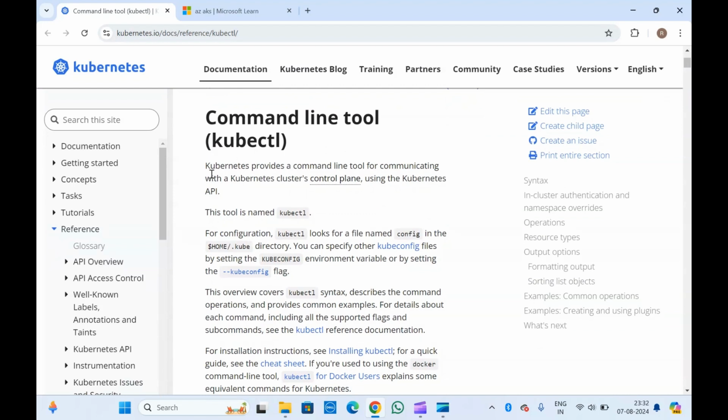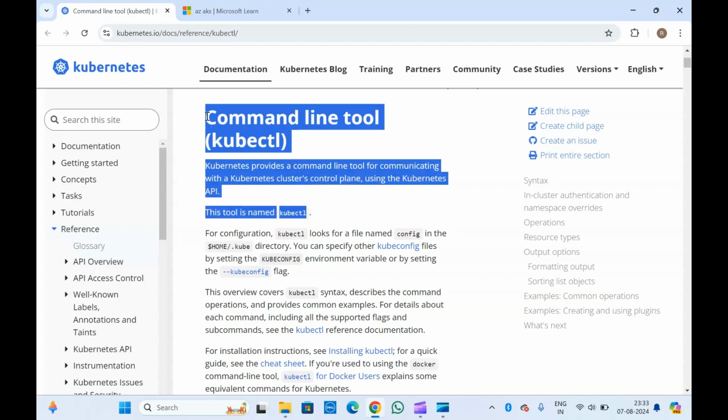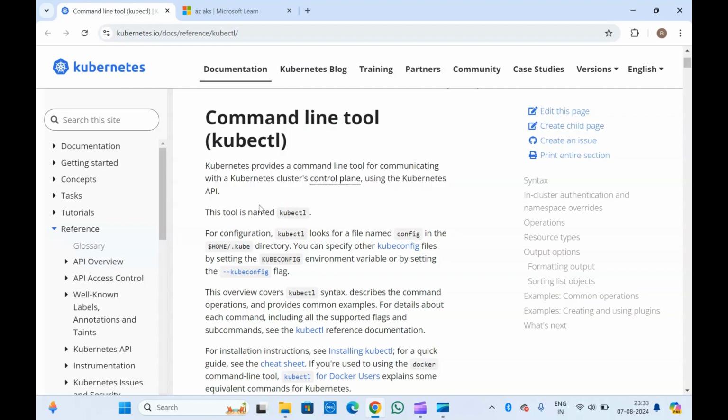Okay. So if you see here, Kubernetes provides a command line tool for communicating with a Kubernetes cluster control plane using the Kubernetes API. This tool is named kubectl. Okay, so if you are trying to manage your Kubernetes cluster, then you will have to communicate with your Kubernetes cluster with some way, right? So we use kubectl tool to manage our Kubernetes cluster.